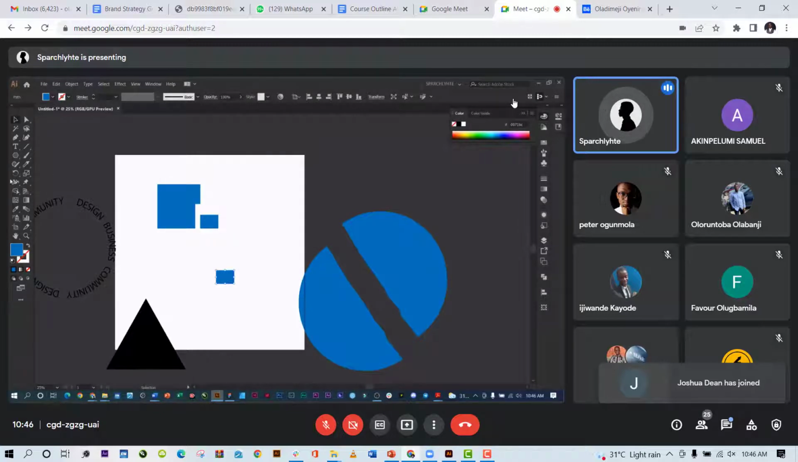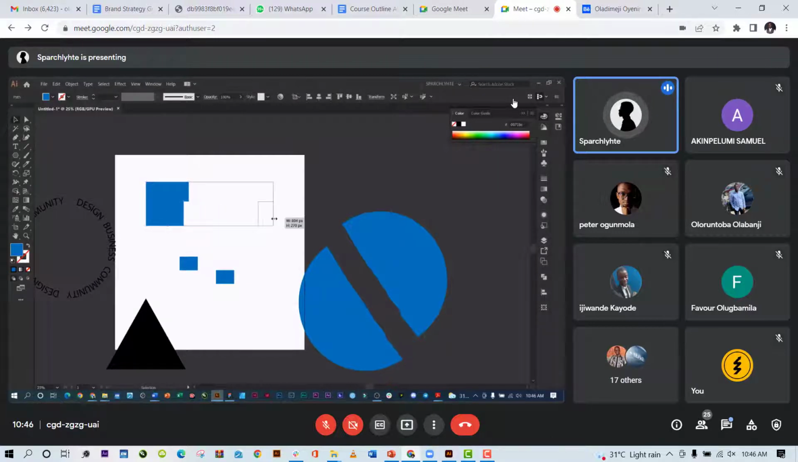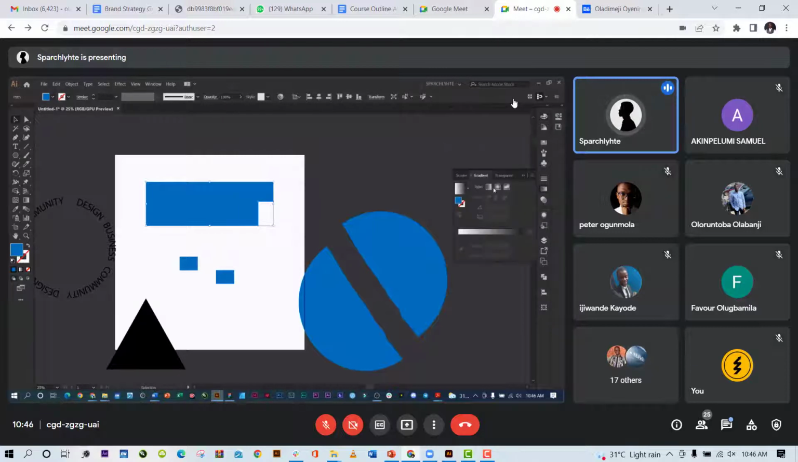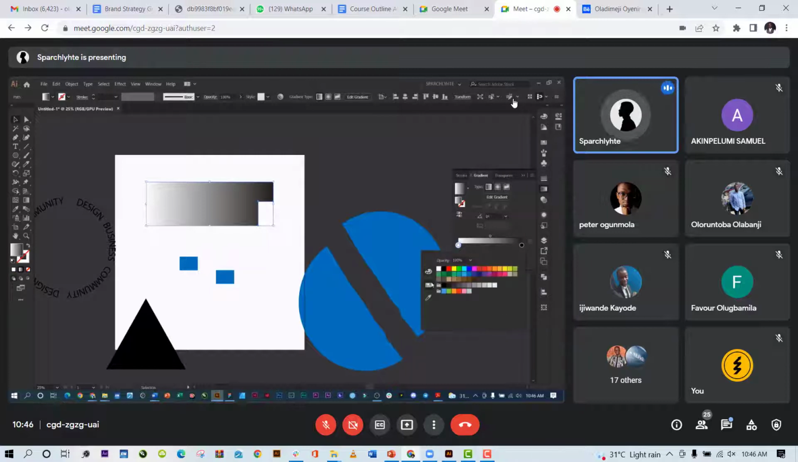Then the gradient tool quickly. For some reason, I don't use the gradient tool much yet. I just come right to my toolbar here and use the gradient tool. Right there you can double click this guy, come to color, give it a color, double click this guy, come to color, give it another color. Then right here, we have something very sweet.